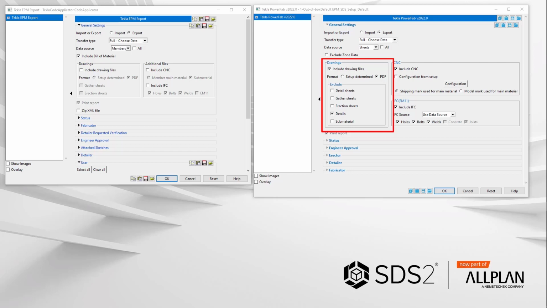Now, by default, the detail of the member is excluded. We do give you an option still to export the detail of the member, but do you really need it? Again, TPF had a way around it, but why make life difficult?